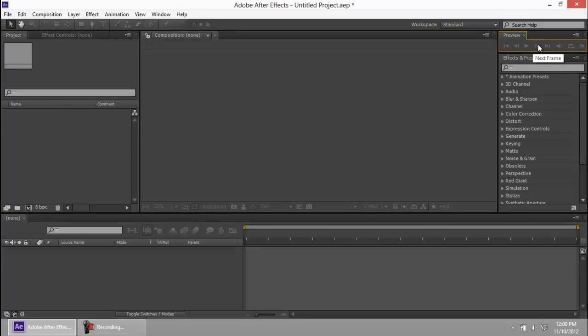So you have the play, you have the next frame, you have the last frame, you have mute audio, just in case if you want to do that. This is a loop, and this is a RAM preview. Now RAM preview and preview options, I think I need to explain them a little bit in detail, but yeah, just for now, just remember these are your basic play options.